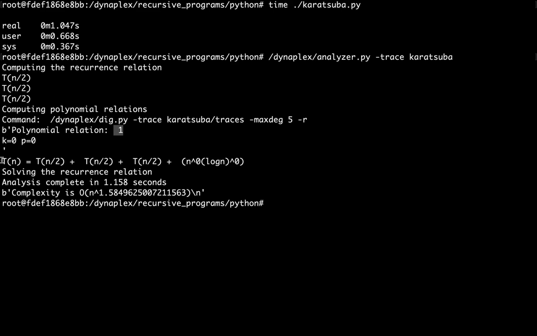And third, it combines the results of the recursive and non-recursive terms into a recurrence relation, which is then solved to compute the complexity of Karatsuba.